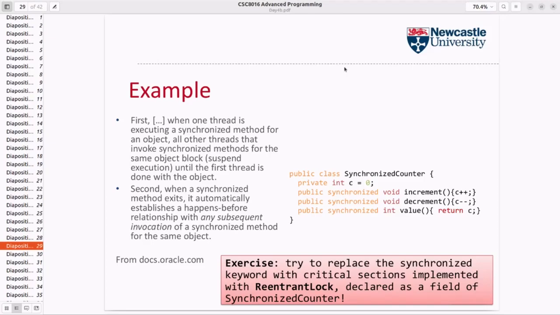So that is actually what happens before relationship means. So whoever has the priority of running something first will run, and then afterwards you would have the output of this computation.